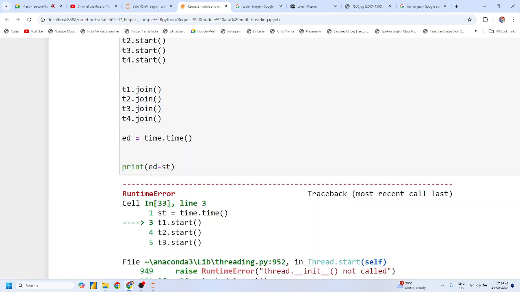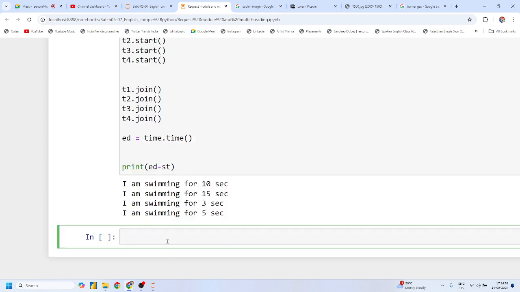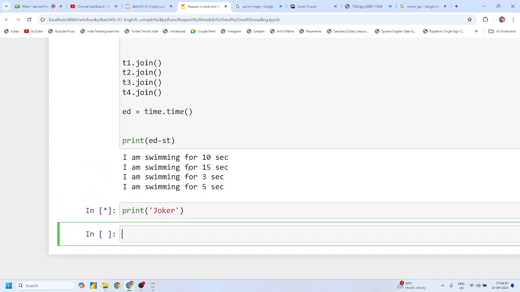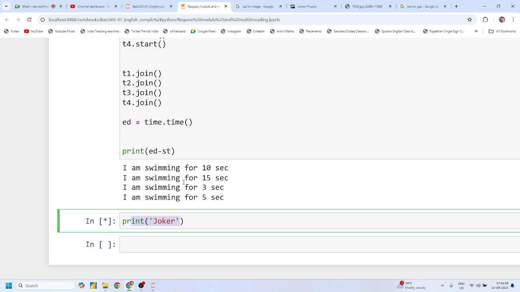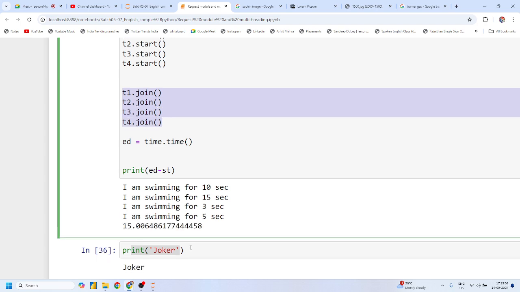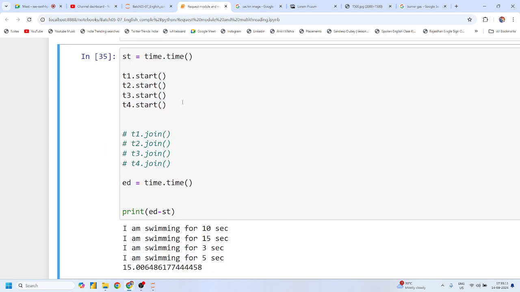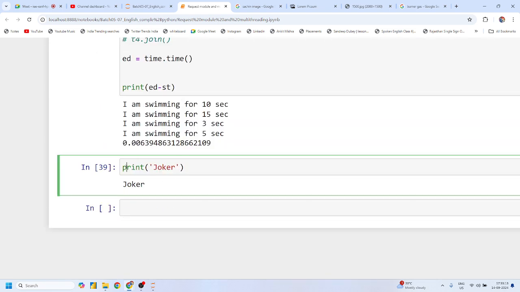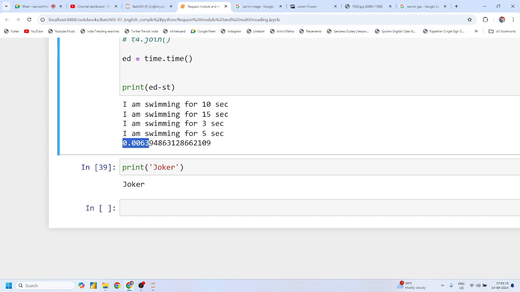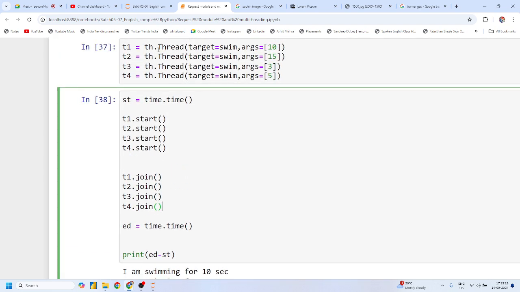Let me show this again. You have to create this thread again. If you run this, now during this time, if you want to print any other messages, you can. Print joker. Why am I not getting this message, guys? Because I have already declared that you have to first join all these threads, then you can print this. If I simply comment this out, right? Now I'll get my joker in just one go. Yes or no? And it will take only 0.06 seconds. That's why I was mentioning that you have to join all the threads to make it complete.